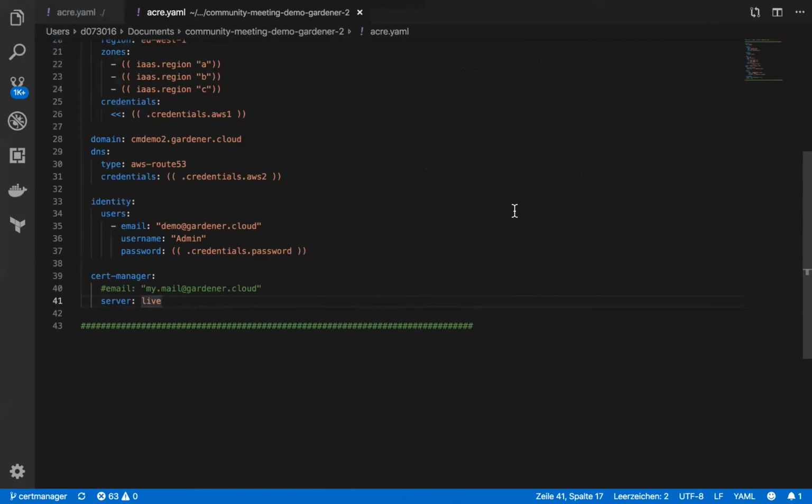So the other two shortcut options are basically staging. Staging will use the Let's Encrypt staging server. The staging server has way less restrictive rate limits, significantly. So you can test using the staging server, but it won't produce trusted certificates. They will still be untrusted. So you can use this option if you want to test whether the communication with Let's Encrypt works, but the certificates won't be trusted.